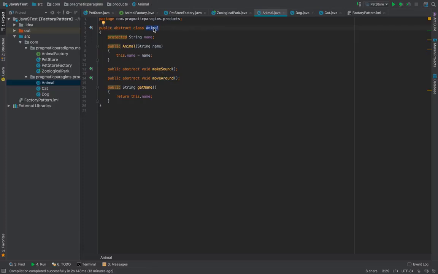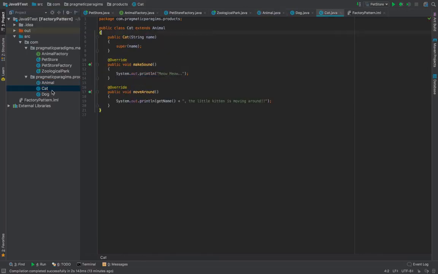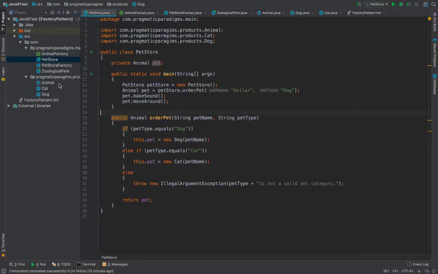This base class animal has a name and two different behaviors: make sound and move around. The cat class extends the animal class and provides its own implementation of those behaviors, and similarly the dog class does the same. So let's go to our pet store class and try to figure out what's the problem.